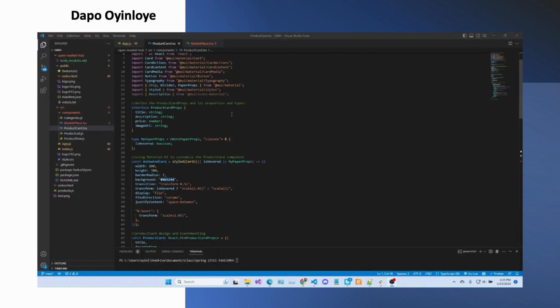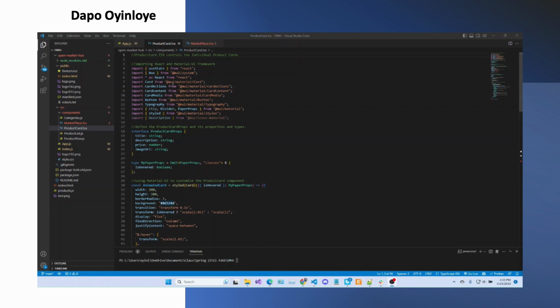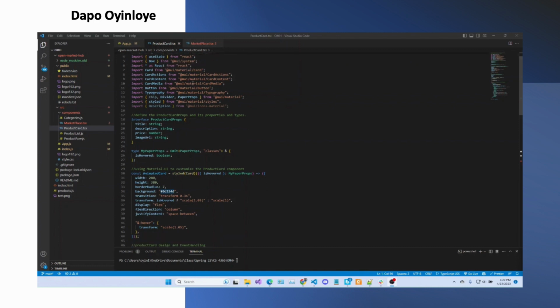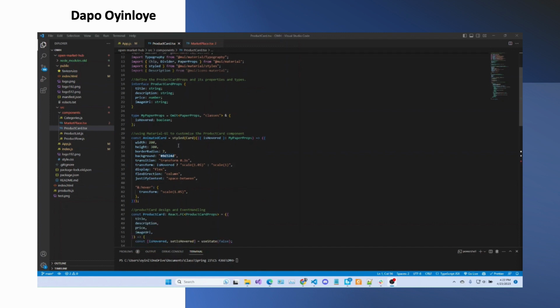And a brief description of the code that went into this: importing those React frameworks like Material UI here, for example, and expanding on the product card props that hold the properties of the card details, and designing the individual product cards, the width, the background, length, and what this looks like, and also the event handling when you hover.